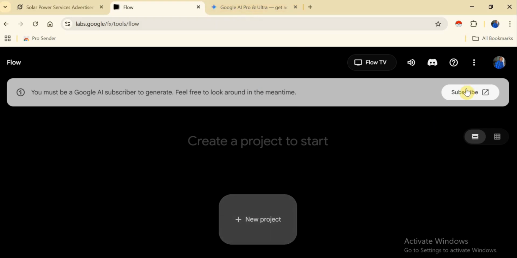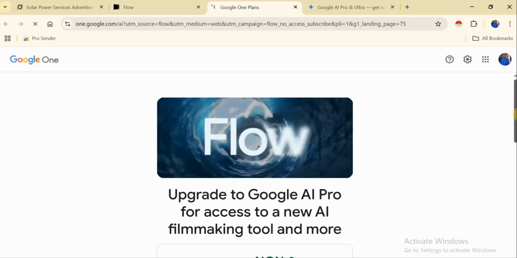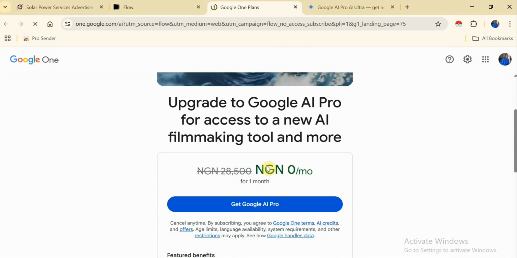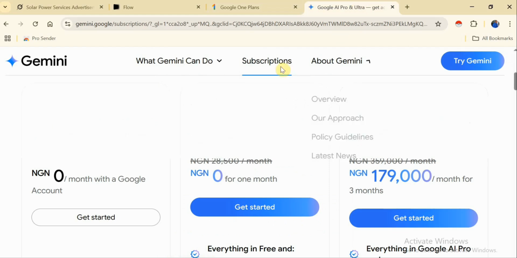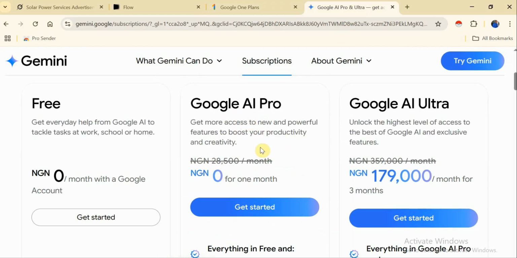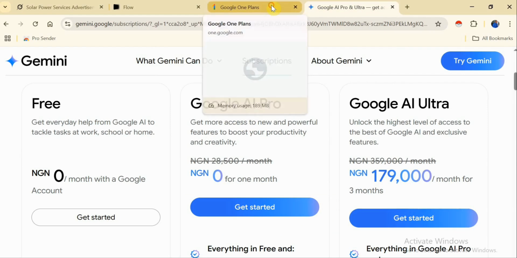Now if you click subscribe, let's see where it will take you to. Flow. You can see it's telling you again that you have to pay 28,500, but you can use it for the first month for free, and this is the same thing that we have here. Okay, so it is these two ways that you can do this.